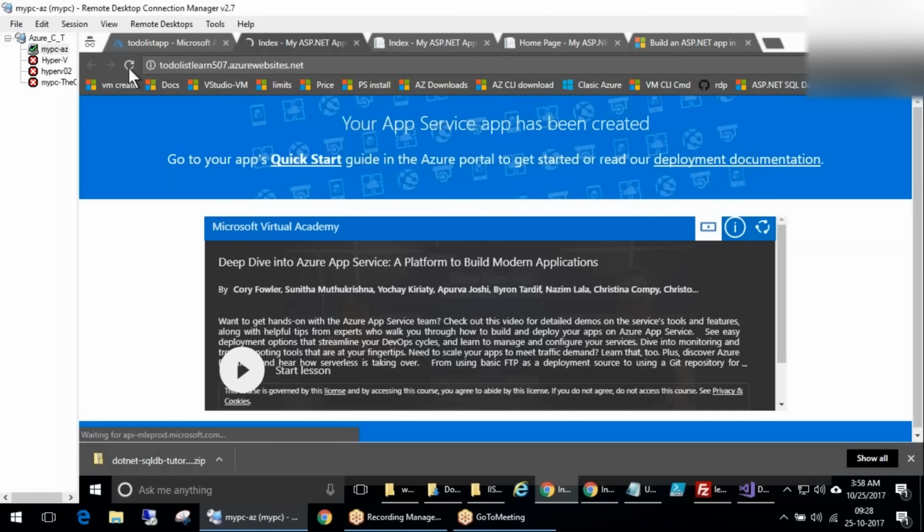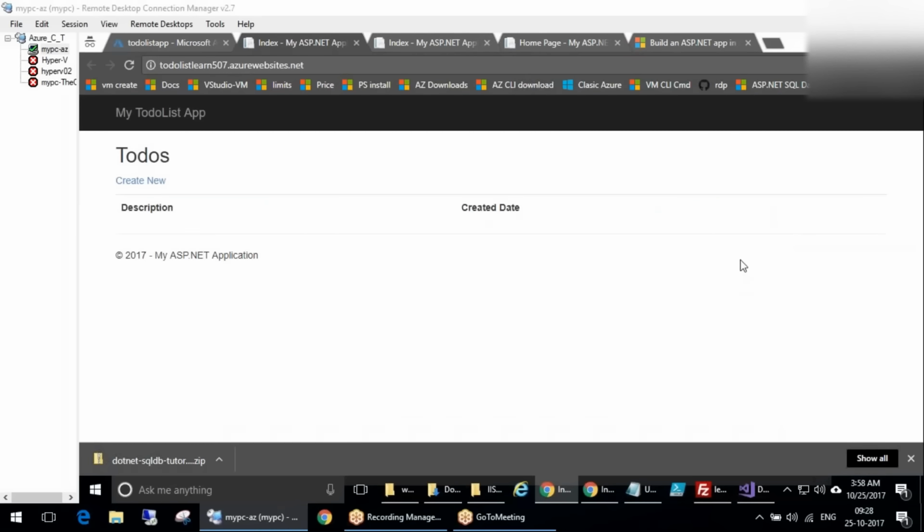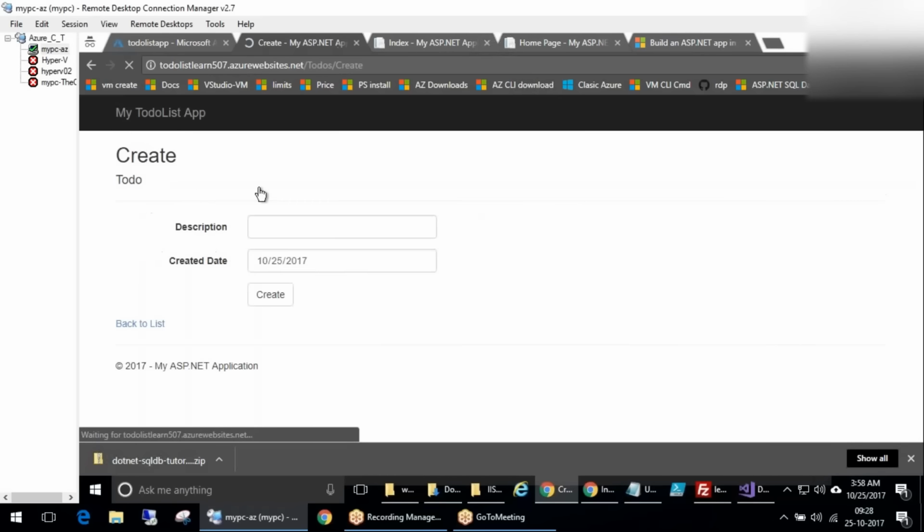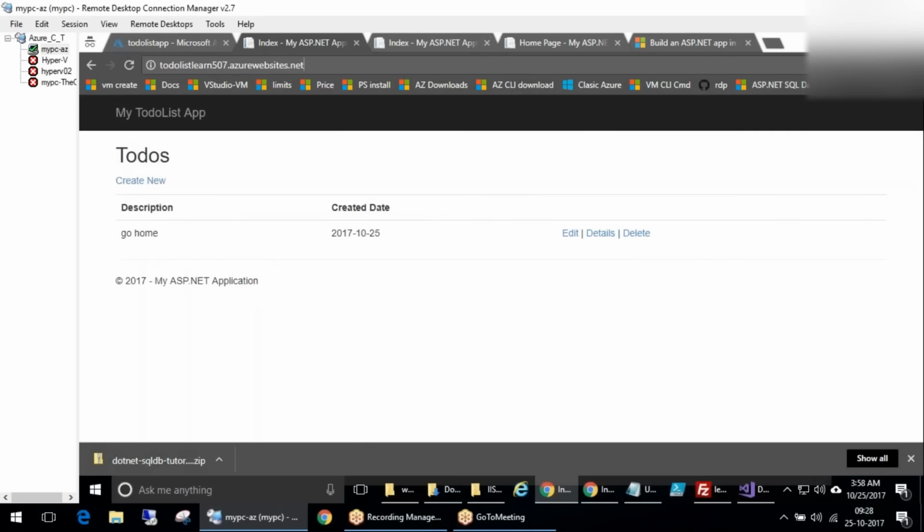Now you have an app ready, right? My to-do list. For example, if I add "go home", this is my to-do list. If you open this website, maybe somewhere on your computer, and open the to-do list LAN 507 as your website, or let me send it to you in a chat. Whatever I'm updating here, "go home", will also be available for you.